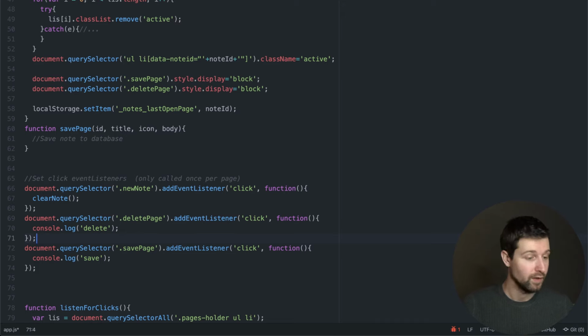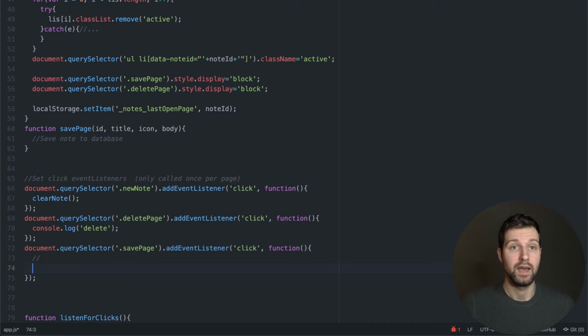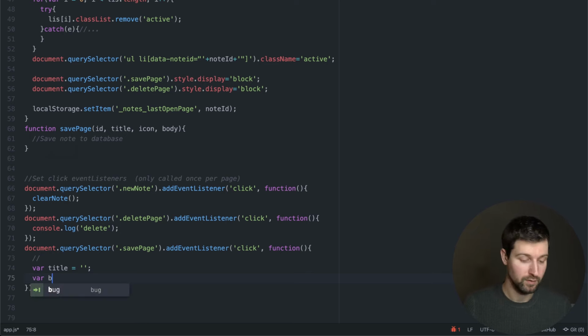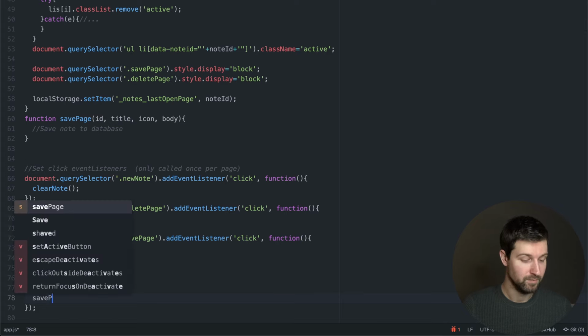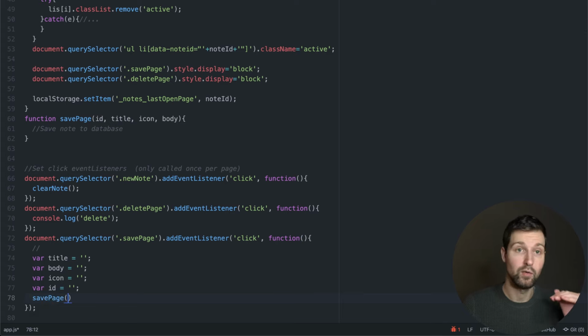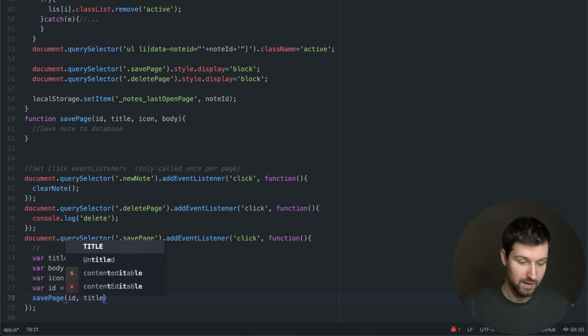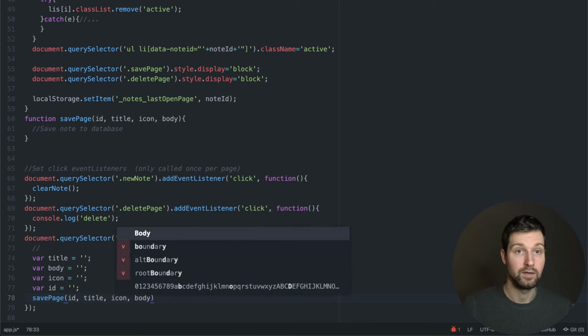So what we need to do first, if we're saving our page, let's start with this one, is we need to check and grab all the information possible from our note. So we need to set a number of variables. So first we want to get the title, then we want to get the body of the post, so the content in there. We also need to get the icon, and then finally we need to get the note ID. And after we've got all of those, we're going to create a new function at the bottom called save page, and then we'll pass all of this information through. So that'll be ID, title, icon, and the body.